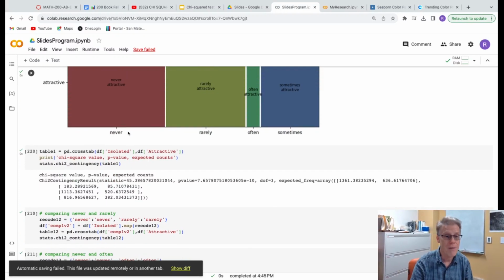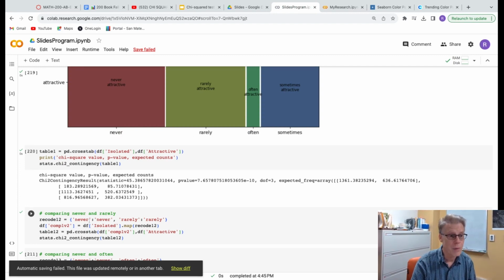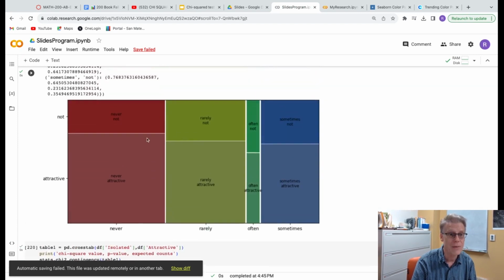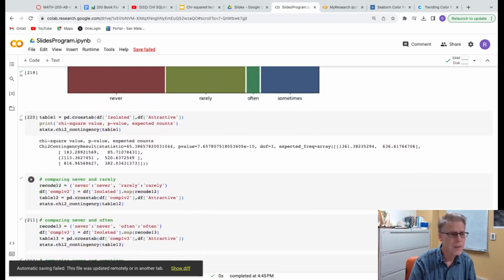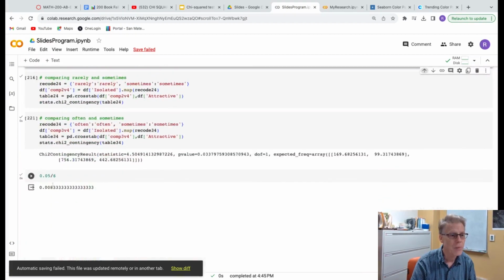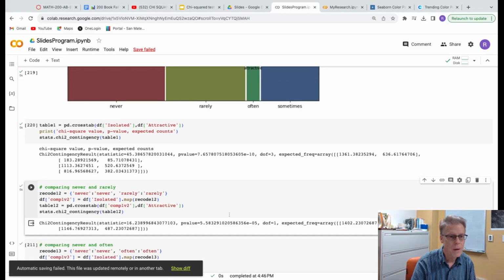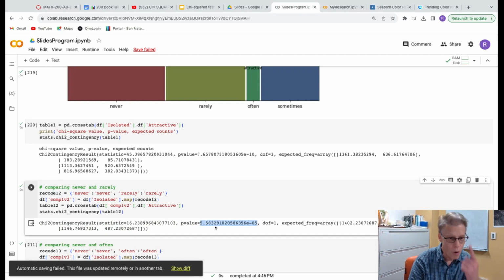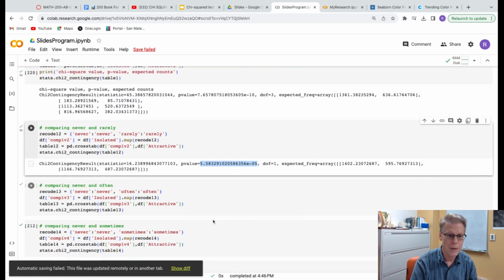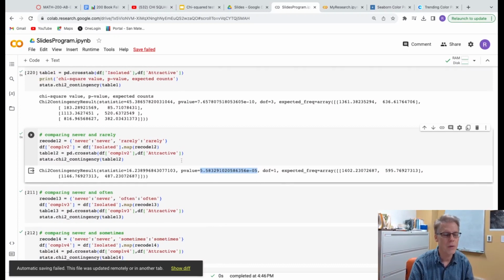So I'm trying to do never with rarely. This first category with this second category. Never with rarely. Never, rarely. First category, second category. Is there a significant difference? Maybe. Has to be p-value less than 0.008. P-value. Oh yeah. 5 decimal place moves. 0.0000558 is less than 0.0083. So we have significance between those two categories.